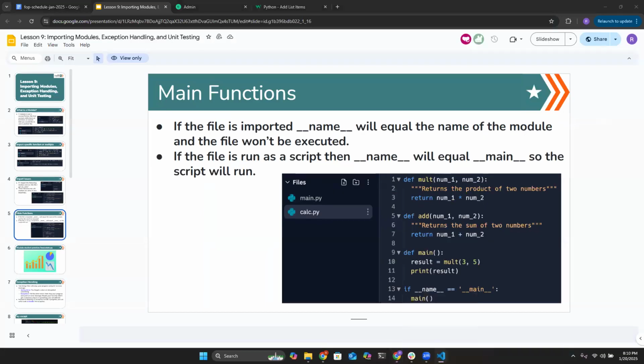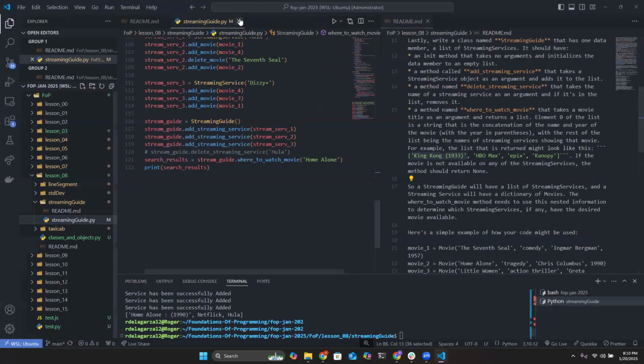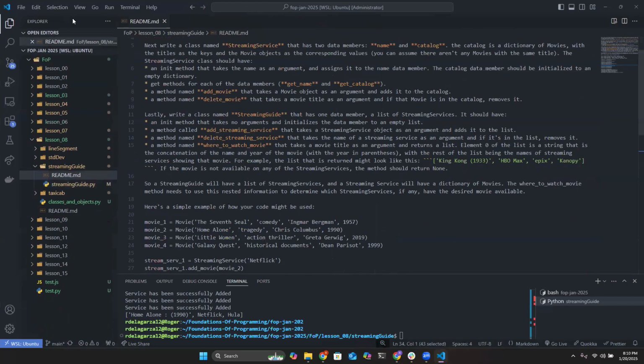Well, let's check it out in real time. And this is a little confusing. I'm not going to lie to you guys. So it's better to see it in real time. Let's go ahead and close the README.